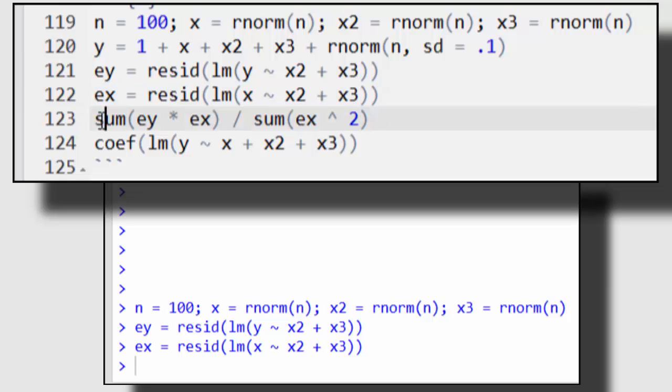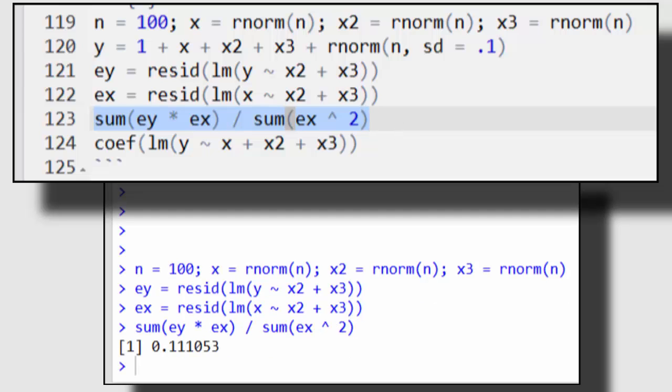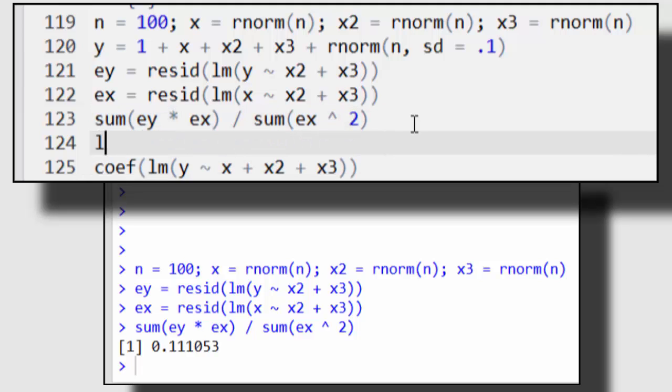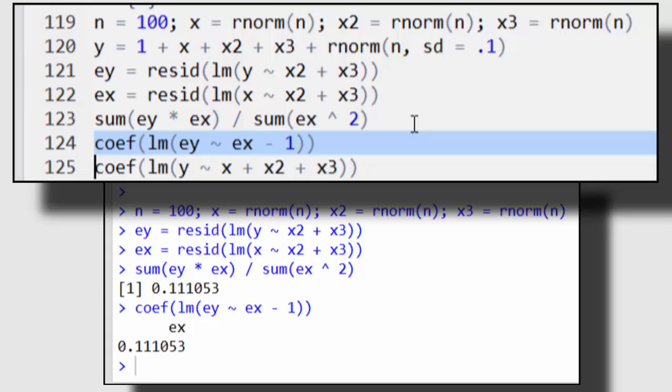And then I'm going to get the regression through the origin estimate with these 2 residuals. And that's 0.11053. And I can also show this with LM because I can do LM. The y is the residual y, the x is the residual x, but I have to take out the intercept. And let me get the coefficient. Should just be the one number now. And show you that it is exactly the same thing.